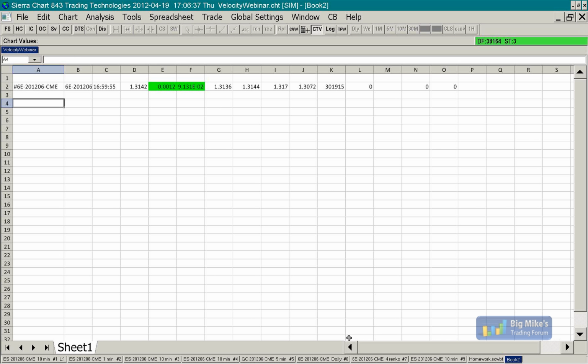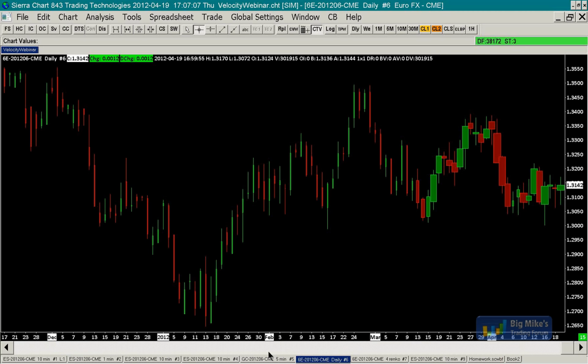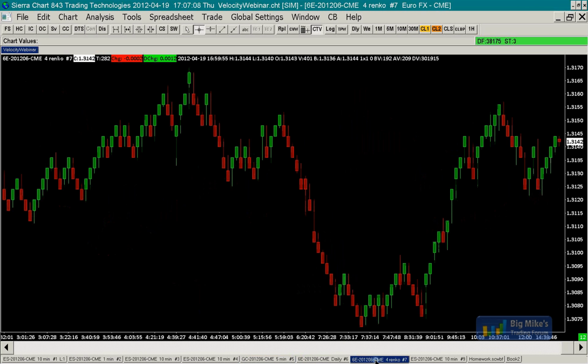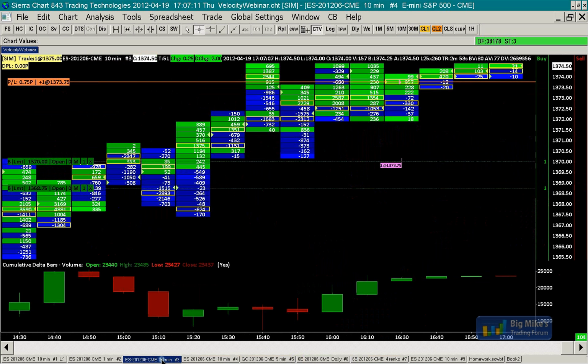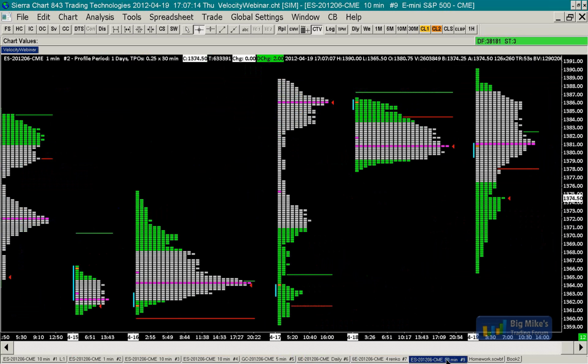Okay, so let me go on to the next item. Got a lot of things to discuss. Okay, so I guess I'll move along to volume profiles. I got one set up somewhere in here. Oh, here it is.